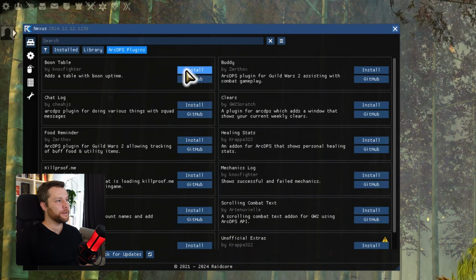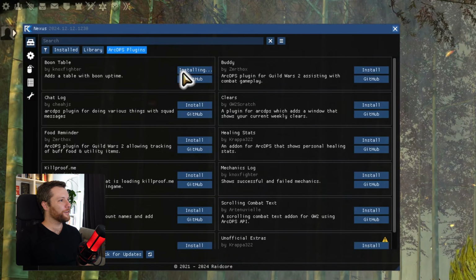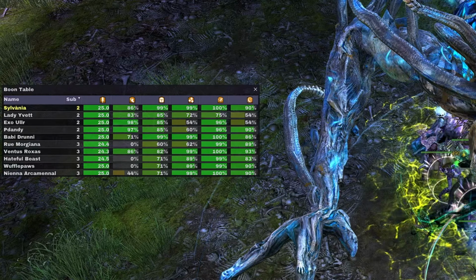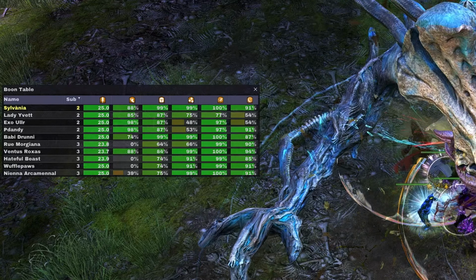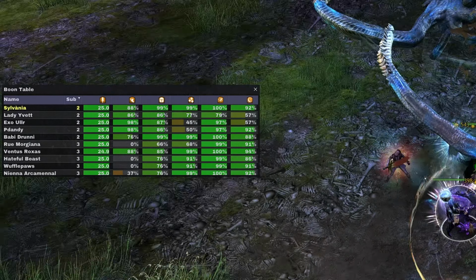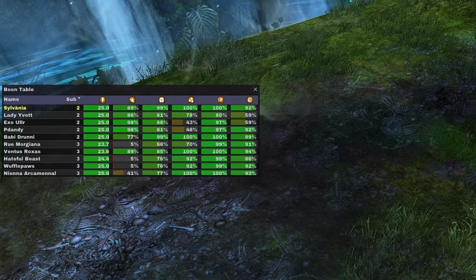Now first up there is the Boon Table add-on, which I'll just click and install. Now what that does is it gives you a very easy way to see the overall boon uptime for you and your squad in a much more user-friendly and readable format than what I find the default ArcDPS option gives you. So I really like this one.